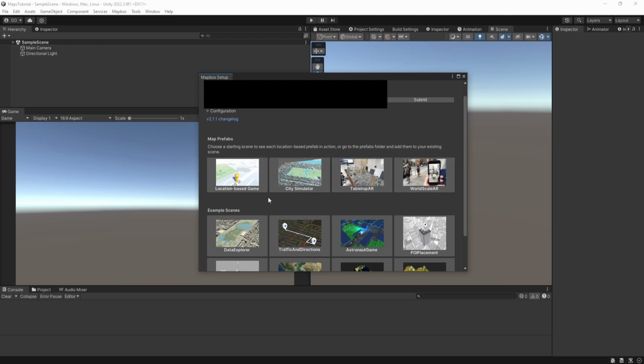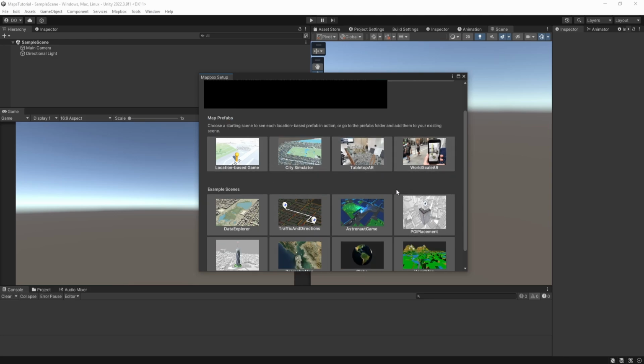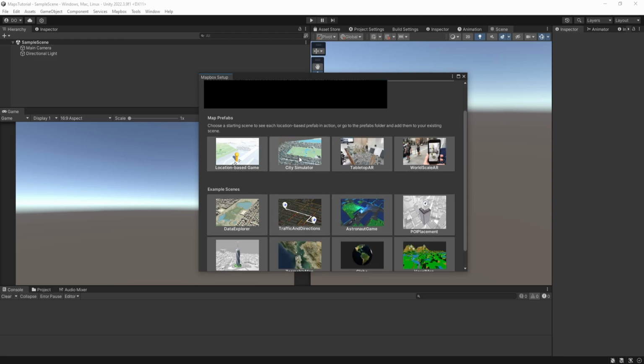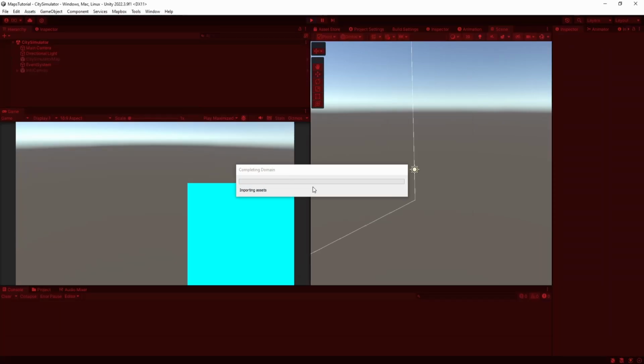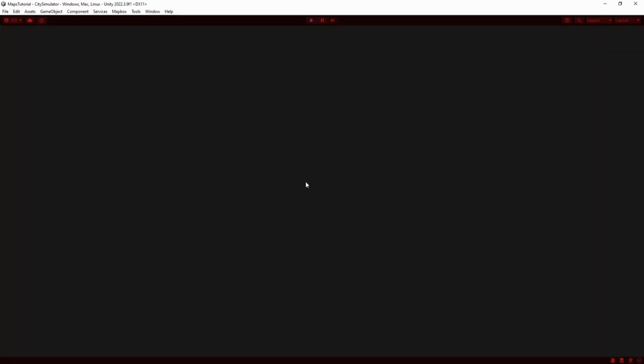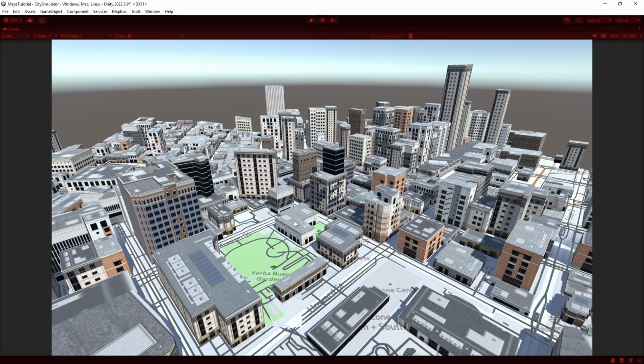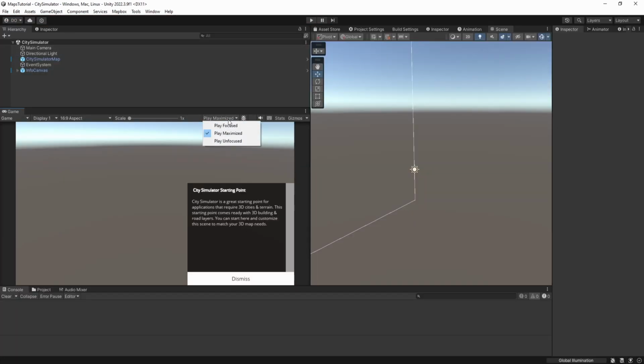Provided your token's correct, you will now have access to all of these example scenes which use the maps, which is awesome. So depending on what you want to make, you can use these templates. It's completely up to you, depending on what your project is. In my case, I quite like this one, the city simulator. So if we go ahead and open that template example, awesome. We can now see this uses the maps. So let's jump out of that, play focused.